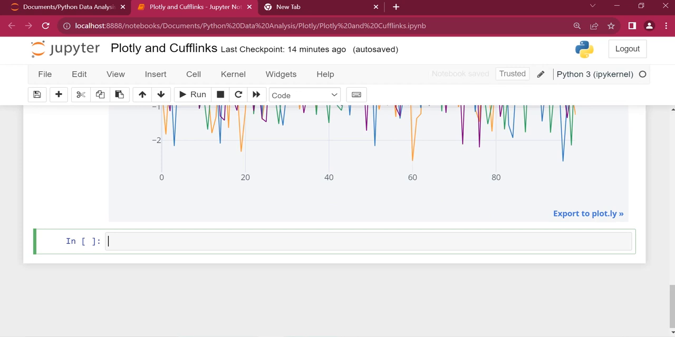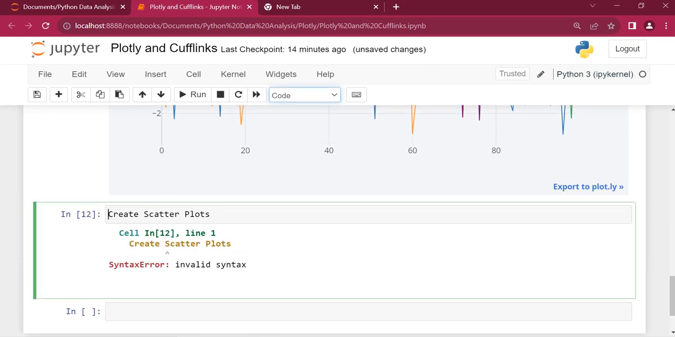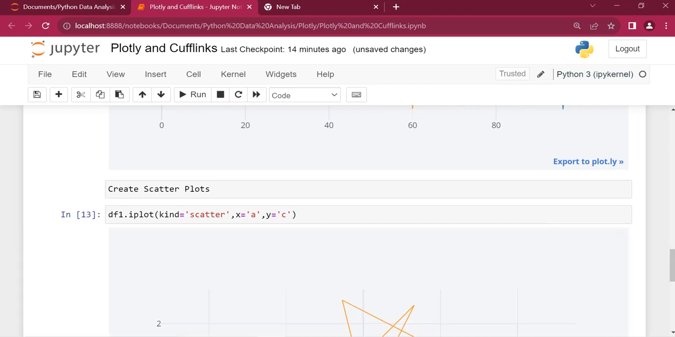Now let's see how to create scatter plots. So here I'm going to say create scatter plots. It should be a markdown. Let's change this to markdown, and here I say df1.iplot, to which I can pass kind equals scatter, and then let's say x equals column A and y equals column C, and there we go. This is how the scatter plot looks like.